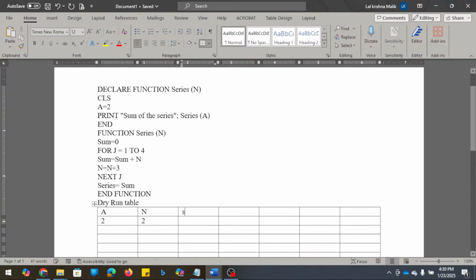What about the sum? So sum equals to 0. It is okay. First value is 0. Yes. Now loop. Let's talk about the loop. J equals to 1 to 4. Yes, it is j equals to 1 to 4. Next is sum equals to sum plus n. Next is there n equals to n plus 3. So this is the statement. Next we have last series. Okay. Let's see here.